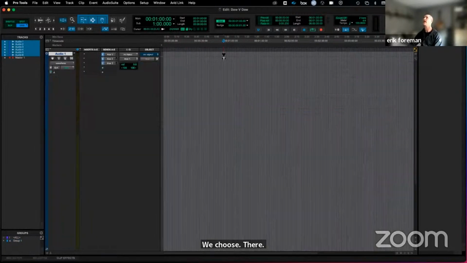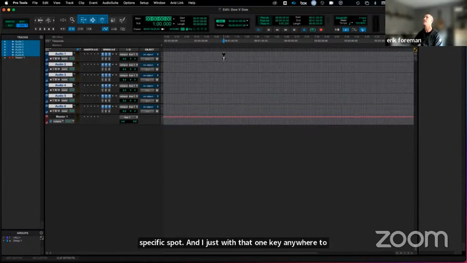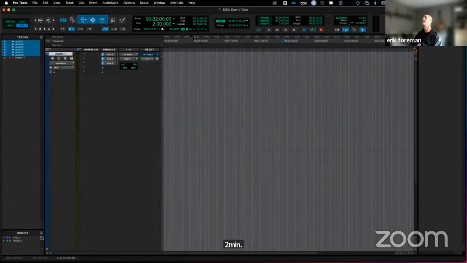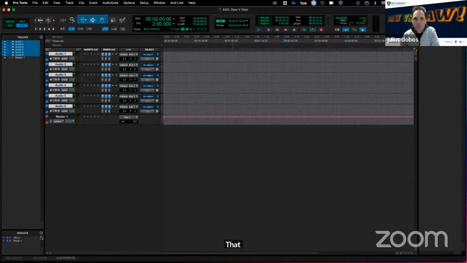And I would hit the E key, and that's going to zoom in at that specific spot. With that one key, anywhere I go, if I go to 2 minutes or something like that, same thing, and I can zoom that fast. It's a little bit different approach than what we saw in Studio One or Cubase, right?